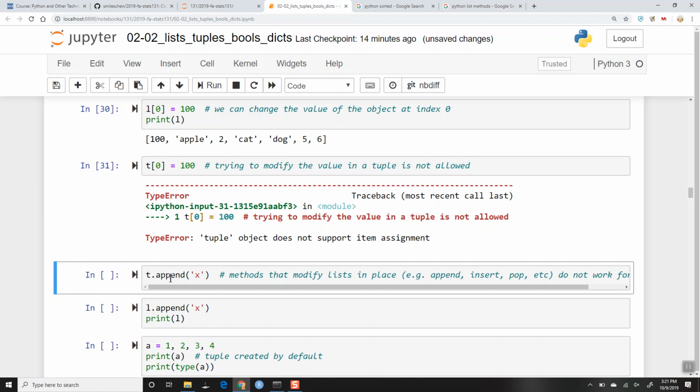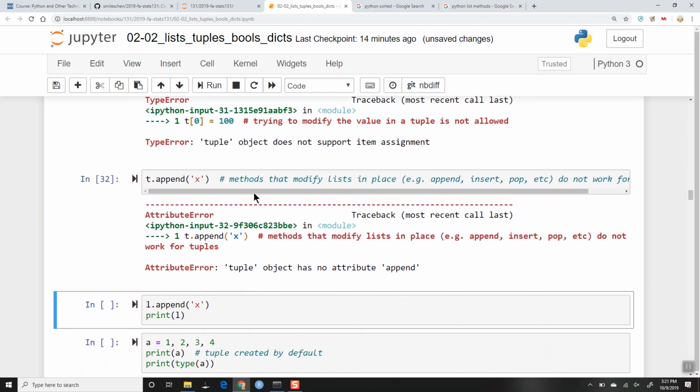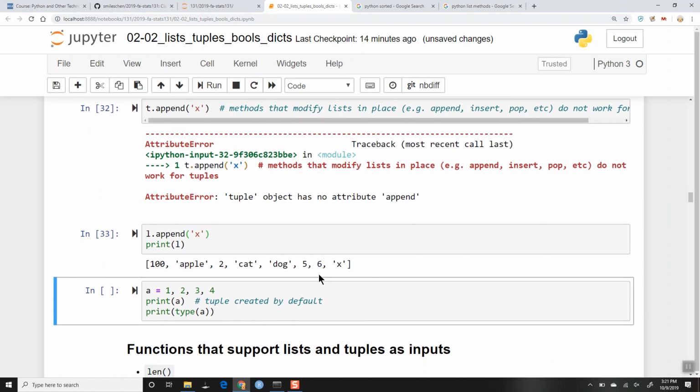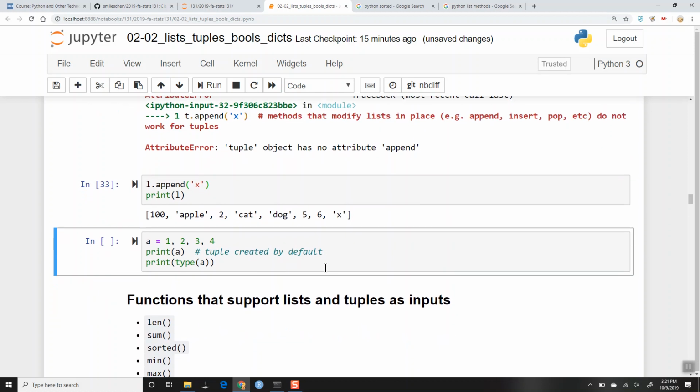And then you cannot do append. Append is a method for the list where it just tacks on this value here. With the tuple, if you try to append something, it says the tuple has no attribute append. Whereas with the list, you can append X and it just tacks on X to the end of the list. So any of the things that modified the list are not allowed. A tuple will not have a sort method because that sorts the list in place and modifies it. Here, I have 1, 2, 3, 4.